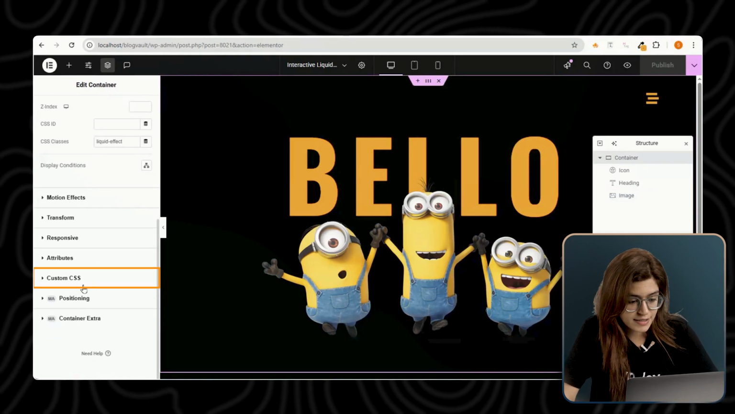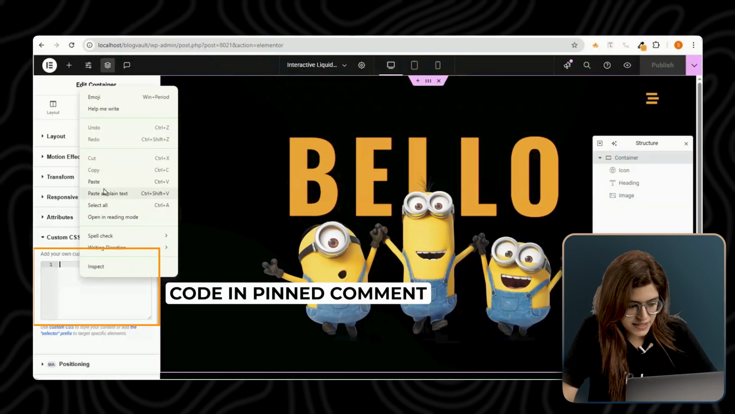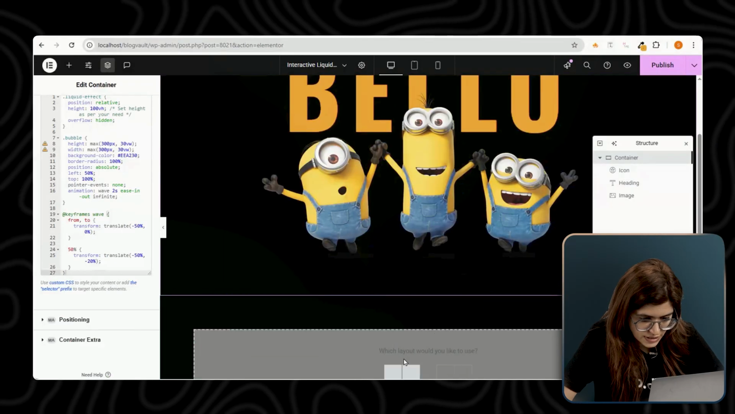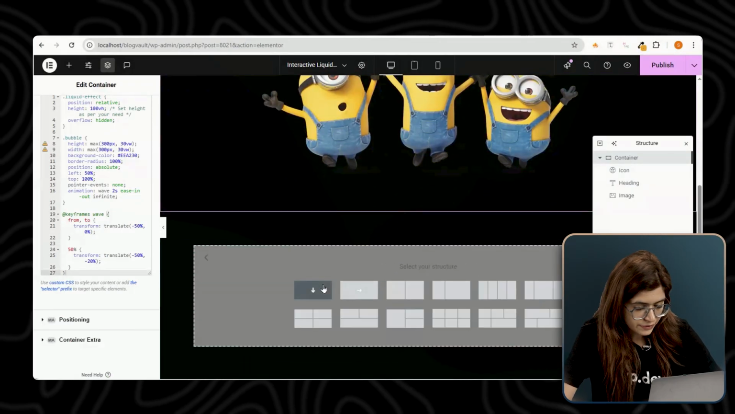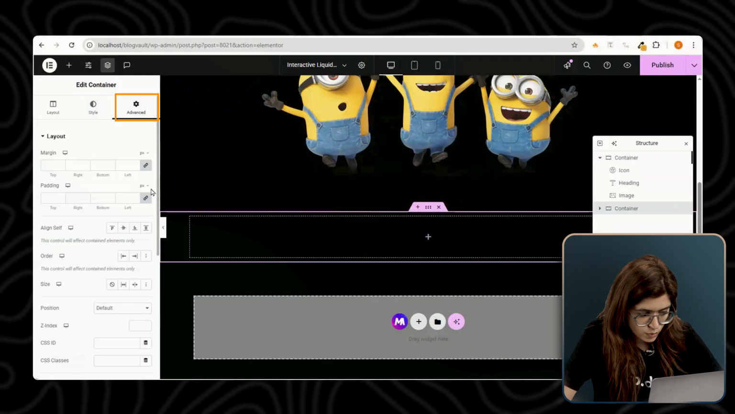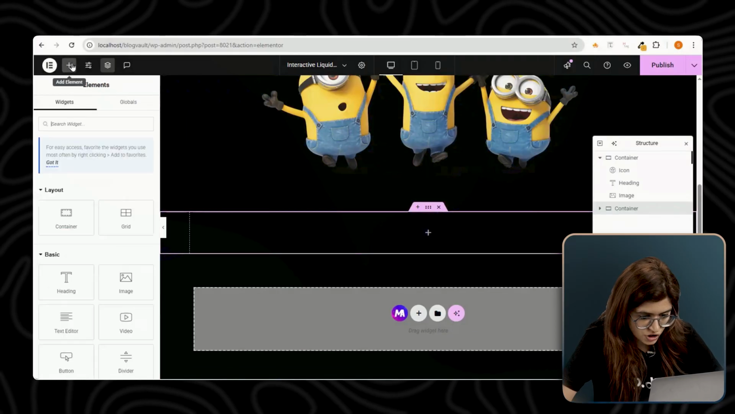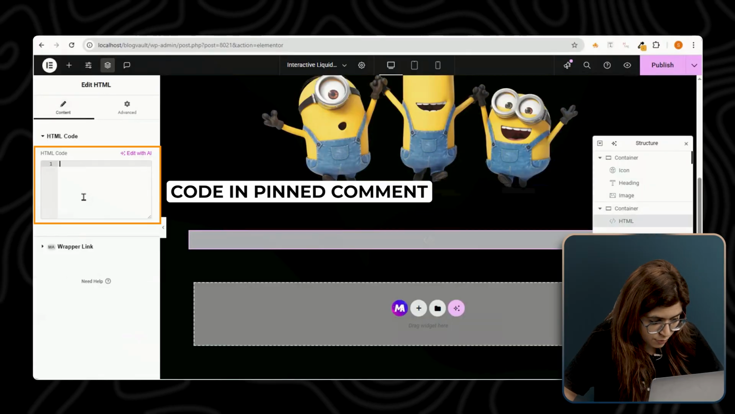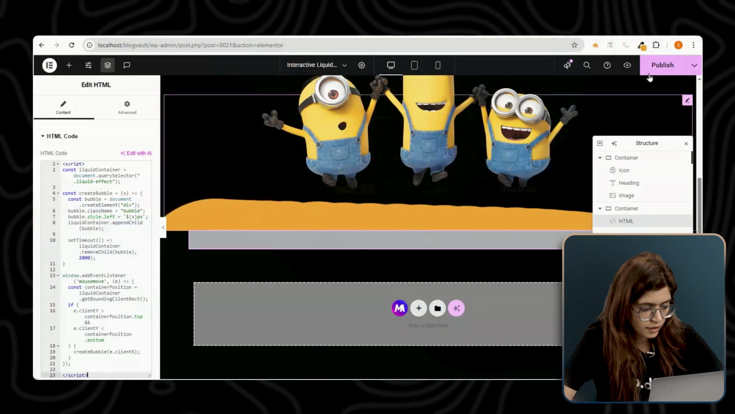Go to the main container's custom CSS section and paste in the code. Now we need to add another container to hold the liquid animation itself. Insert a new container, set the padding to 0 and then drop in an HTML widget. Again, set its padding to 0, then paste the provided code into the widget and update the page.